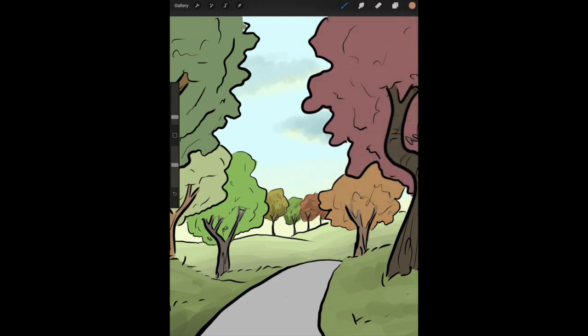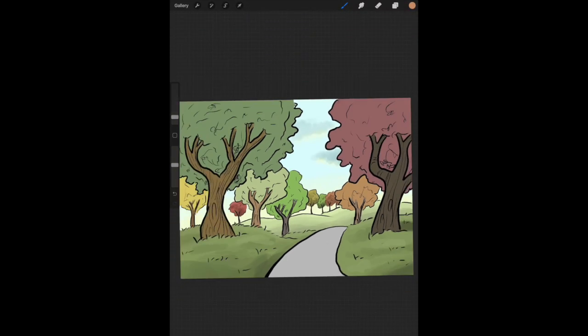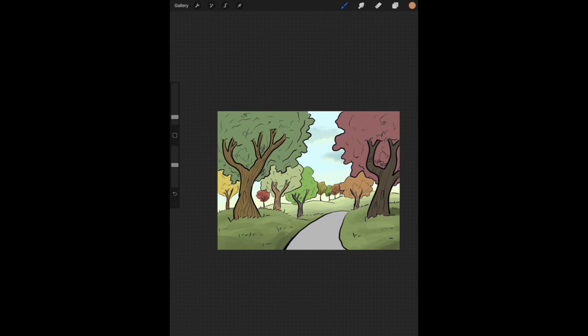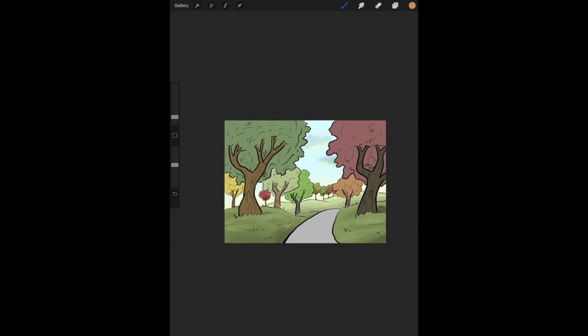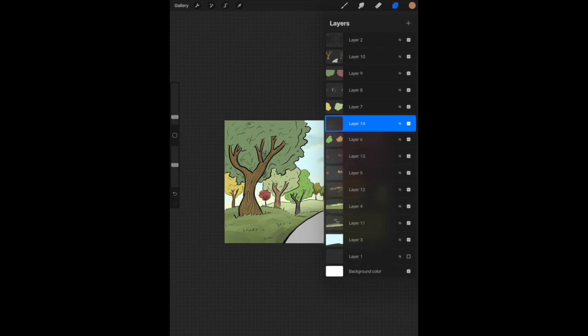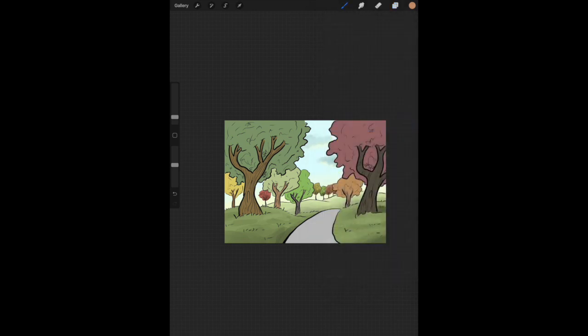You know, have a good time. After all, we all enjoy drawing. That's why we're here, right? So okay, I got those done. I'm going to go up to the next set of trees, which are these two.